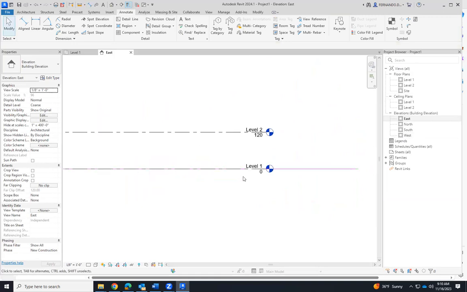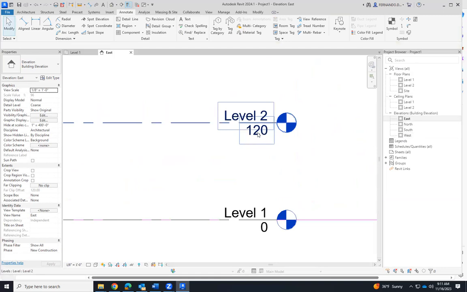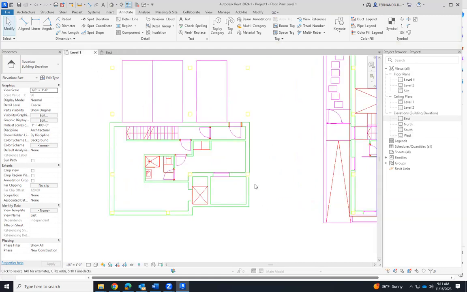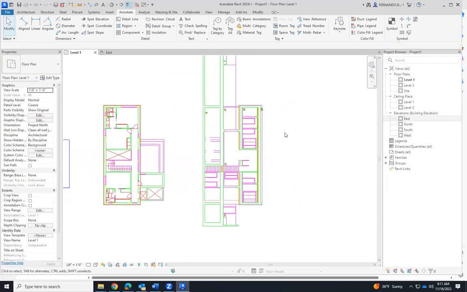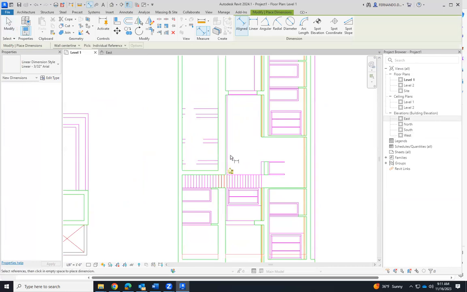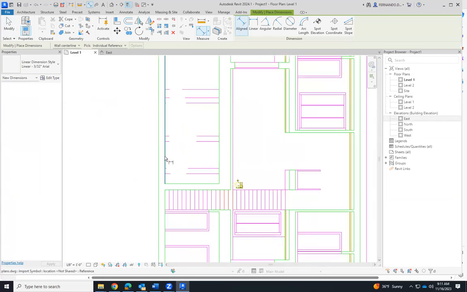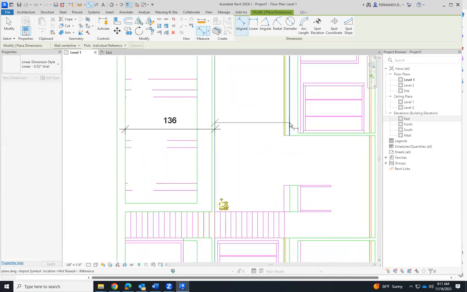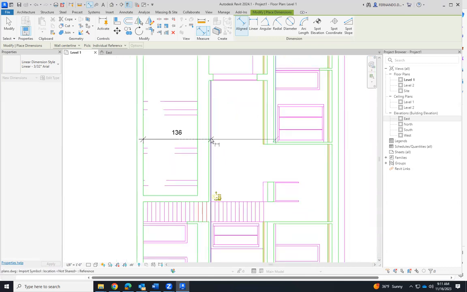Okay, so on the levels, we have level 1, level 2, and this is 0, and now it's in inches. So this is 120 inches. By default, we have 3 feet, but we have to take these dimensions from the section. Okay, so that's the basement level, and that's the floor level. So this is 136. The second is 131.